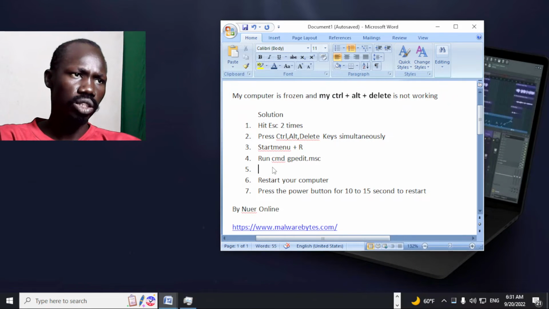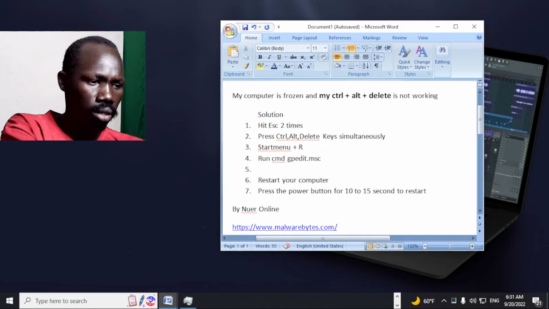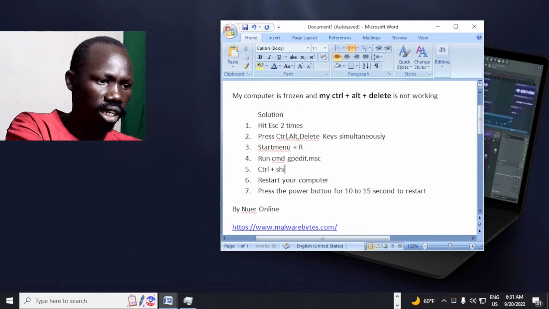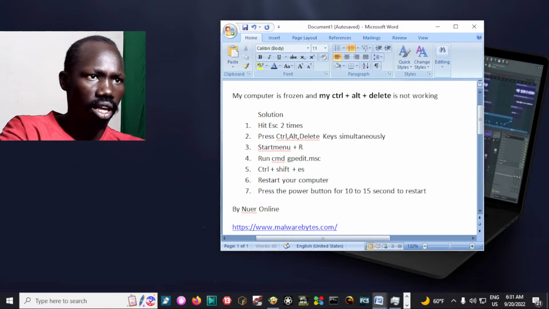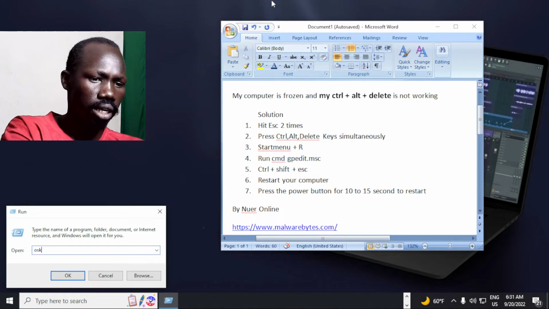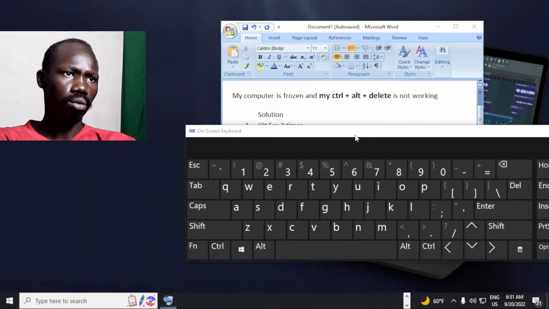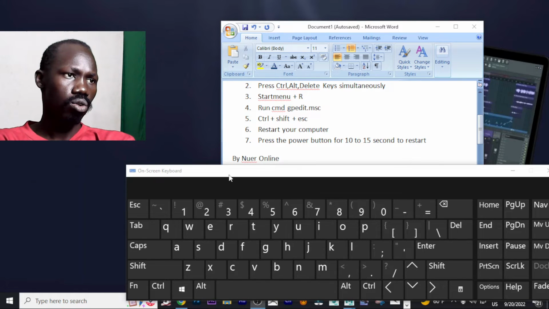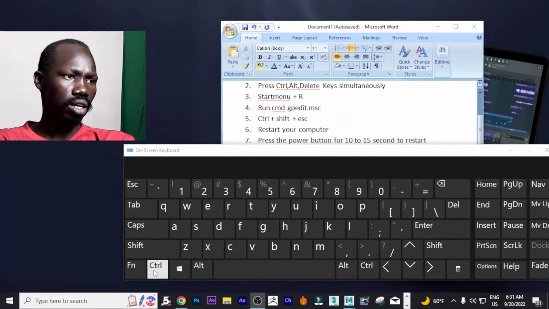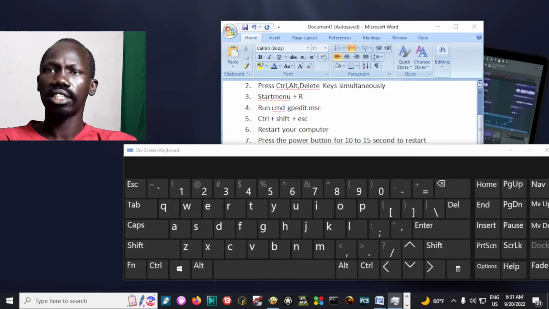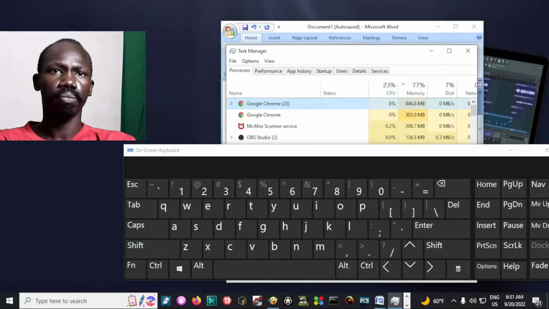Simply what you're going to do is press Control plus Shift, just like that, and then plus the Escape key. I already showed you where the Control is, plus Shift. Let me simply run it again, OSK. This is what I mean right here. We have Control, Shift, and then Escape key. When you press that, this screen will appear, this one right here.